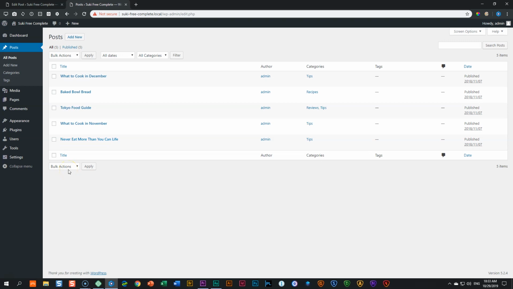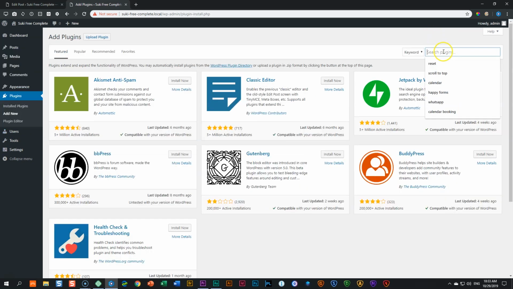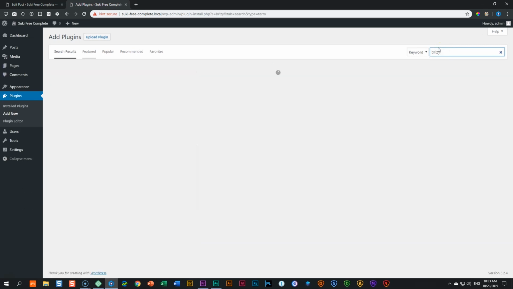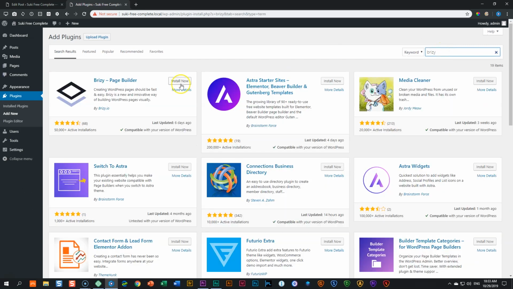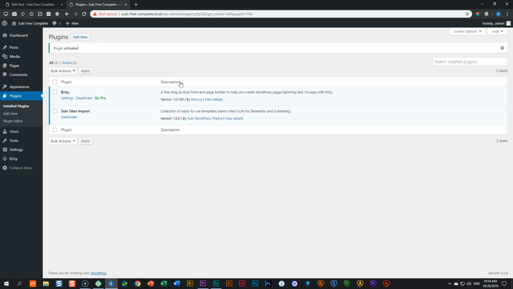This may seem like we're at the end, but Suki has integration with the Brizy WordPress page builder. And that does not display in the customizer. It will only display once you install Brizy. Let's go to Plugins, Add New, and we search for Brizy. Install now. Installing. Installed, and activate. Now we have installed the Brizy Page Builder.